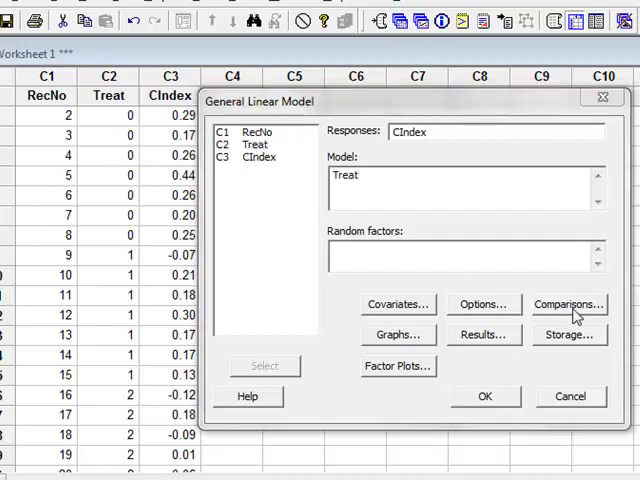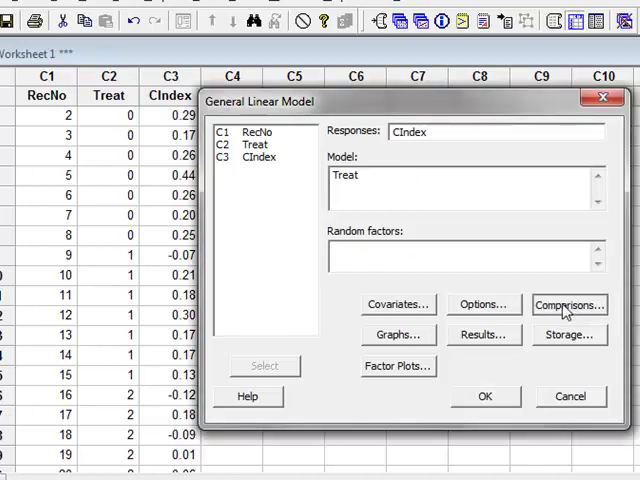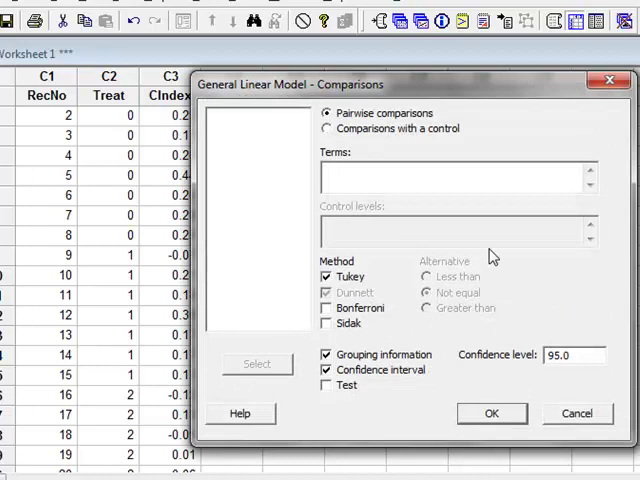In anticipation of getting a significant difference between at least 2 levels, we can test comparisons, and we can do a pairwise comparison between the different levels of the treatment, and we can test the significance of each pairwise comparison using different post hoc tests: Tukey, Bonferroni, Sidak. So we will leave it ticked in this case just as Tukey, and we will also request grouping information of the different levels and confidence interval of the differences between the different levels.